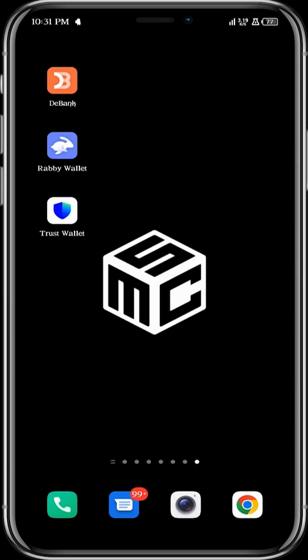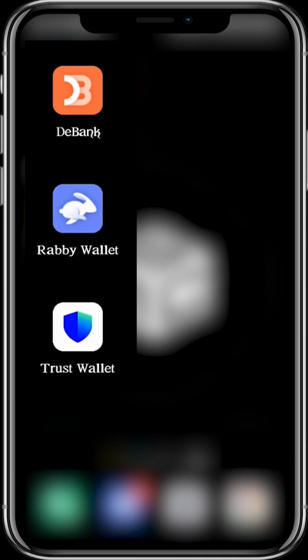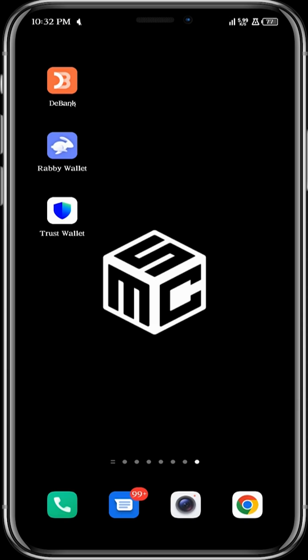So for the purpose of this tutorial, we're going to be needing 3 apps on our phones. We're going to be needing the Debank app. We're going to be needing Rabby wallet. Rabby wallet is a Debank wallet, and then we are going to be needing Trust wallet. So if you do not have any of these applications on your phone, you want to go over to Play Store, install them, and set them up. All right, so guys, let's go right in.